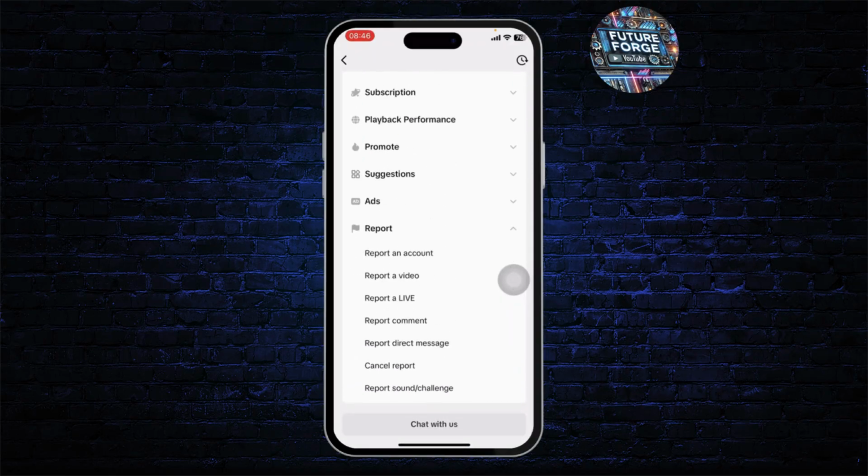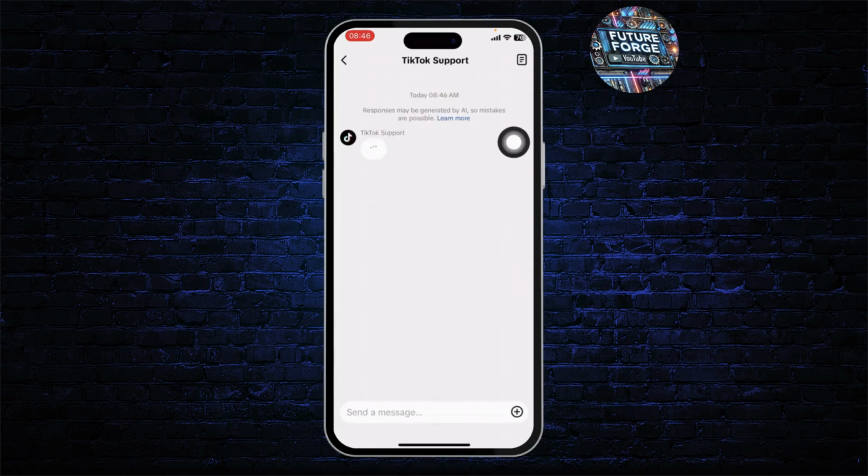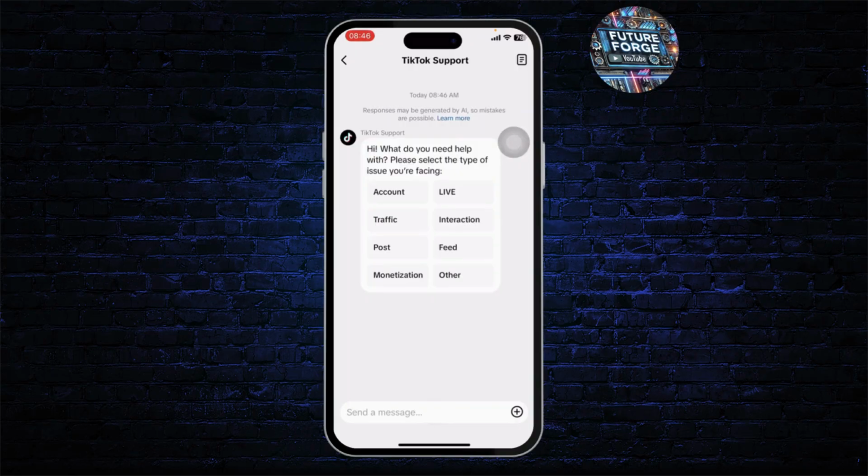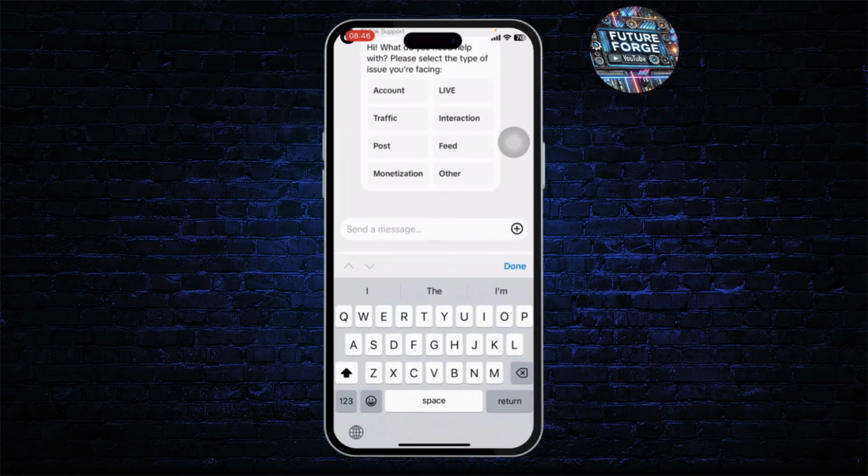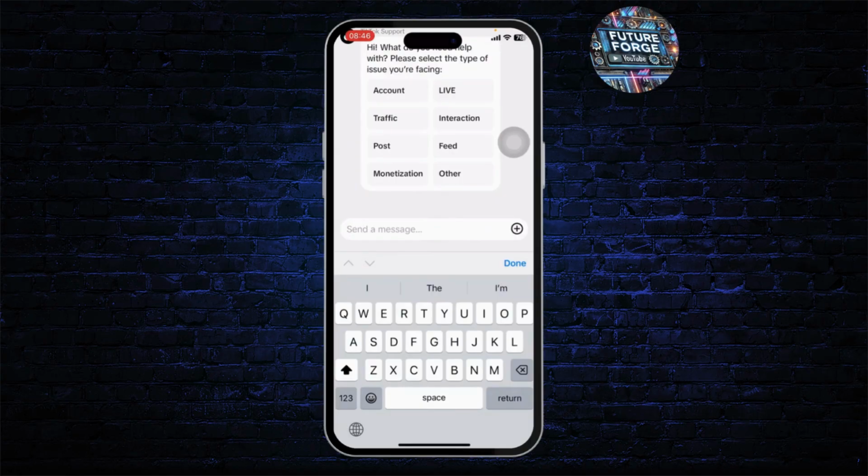There you will see different options. There's also an option called chat with us. So tap on that directly also. And right here you can talk to them. You can send your appeal here about why your account is banned. So type in here why you think that the violation was incorrect.